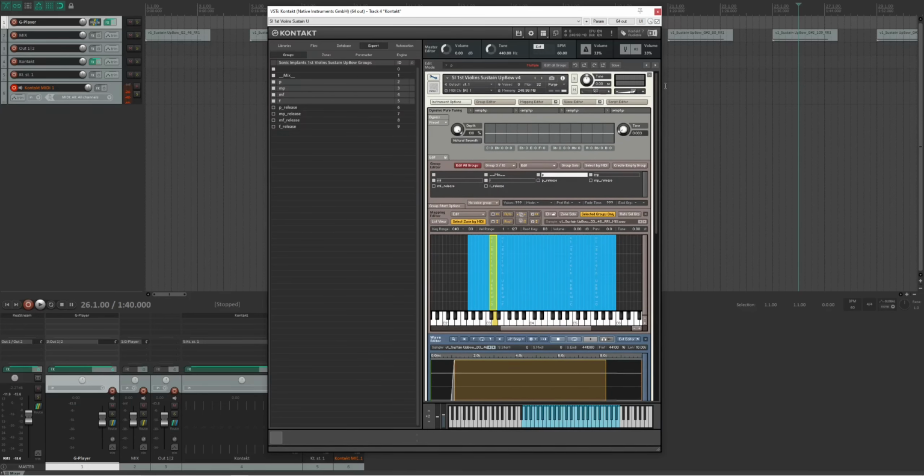But yeah, I think that's basically it for now. So now we've created a sustain patch, and then from here you can add a zip script for the legato. And yeah, that's basically it, I think.